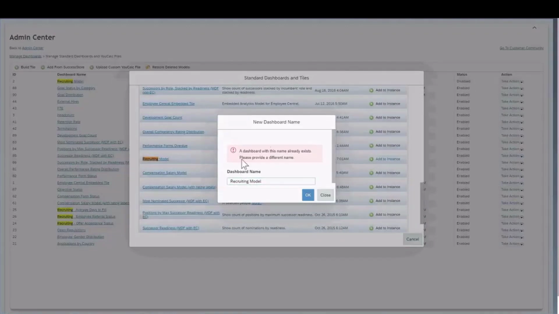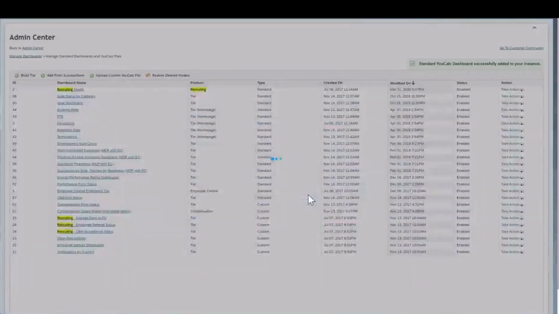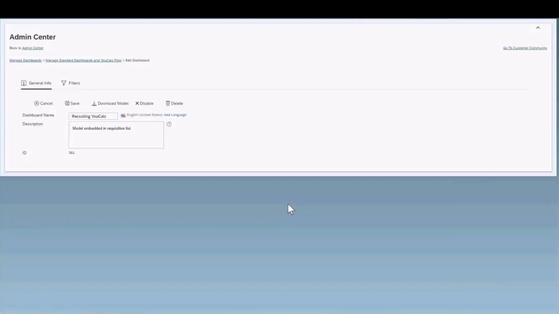A dashboard with this name already exists. Please provide a different name. Okay, that is fine. So I am going to give it this name, Recruiting YouCalc. And then I'm going to click in OK. So this is the dashboard, the YouCalc widget that I've just enabled.